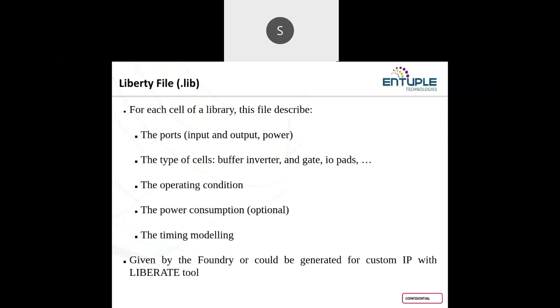So I have just listed out, as previously, usually .lib. In the .lib, again, is the complete description about the cell. It might be port information, or even which type of cells, or even operating conditions, power consumption issues, or even timing information. All these things give the complete functional information about the cell. We can get it from the standard cell library, that is nothing but .lib.